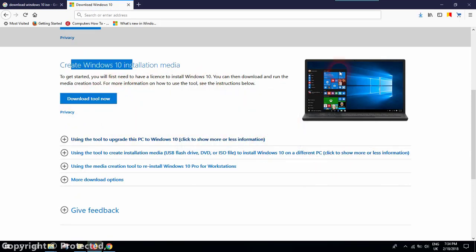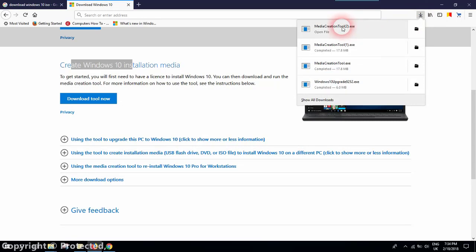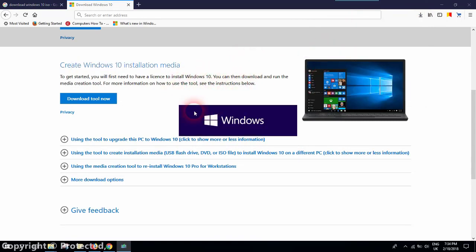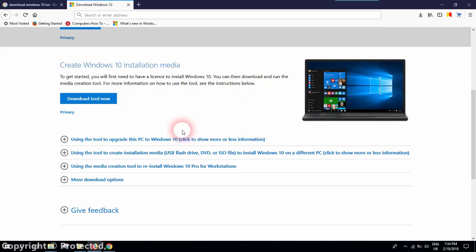So we'll just save it now and we will go for our file and we'll click on it to run it. Now the application will start working. You see this Windows sign, it will disappear and then it will reappear again and then the process can start.